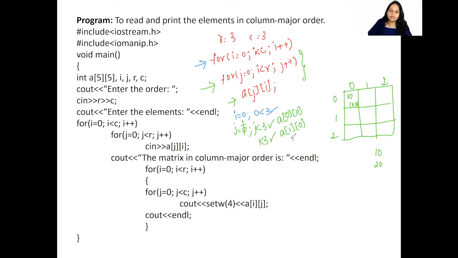First row. So this is the row value, and this is my column value. So first row, 0th column. So 20 is going to come and get stored here. Can you see that in column-major order, first the columns are getting filled?